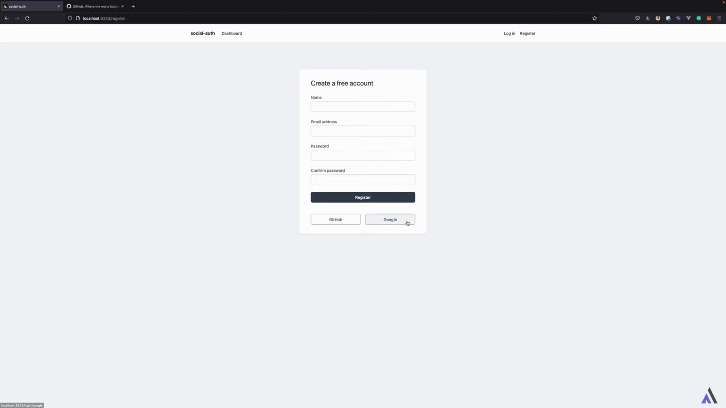In the next lesson, we are going to look at how to log in with Google and resolve the potential issues I mentioned in the last lesson.